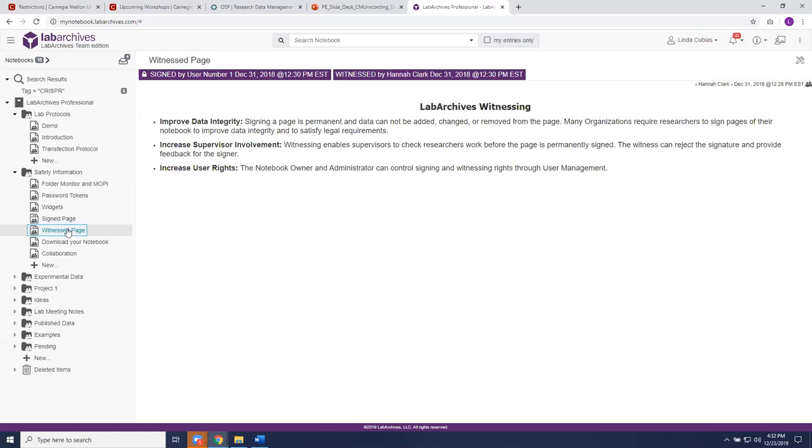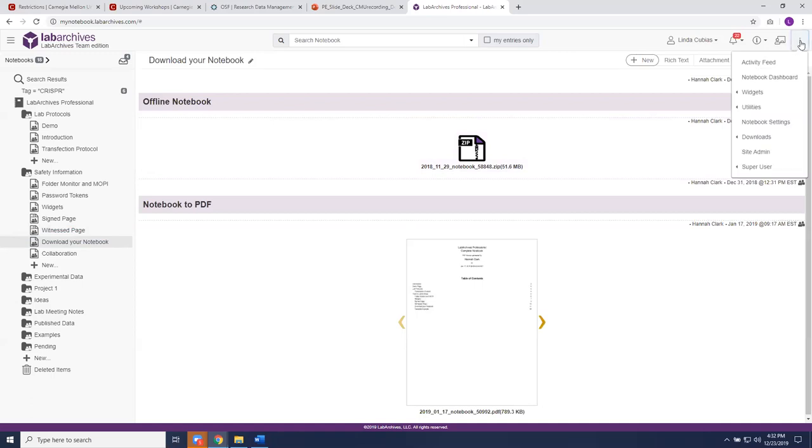Last but not least, let's touch on exporting your notebook. So exporting your notebook is a way to download your notebook. You can either export your entire notebook or just portions of your notebook. So if we go back to our skewer icon here, and under our utilities feature, we have our two export options, which include creating an offline notebook or sending your notebook to PDF.